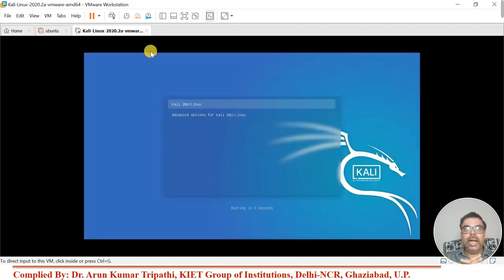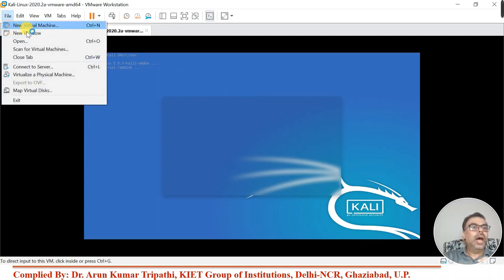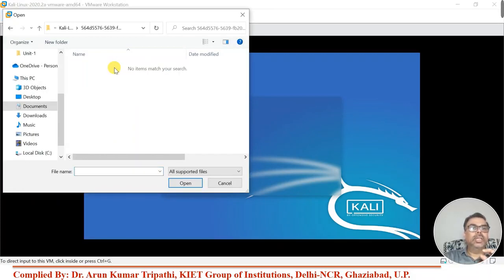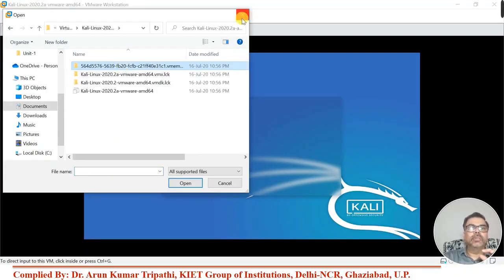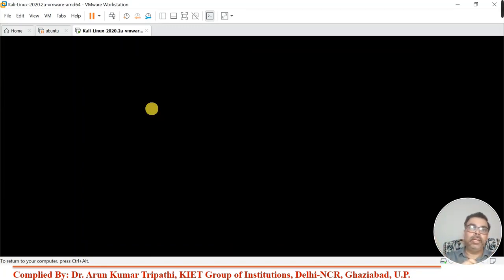So you can see I am running one operating system. I am running another operating system, a Windows operating system, that is my Kali Linux. Along with that, if I want to execute one more operating system, I can run that also. At present I do not have another operating system, but if I have the next operating system, I can run that also. So I can run a number of operating systems in parallel.